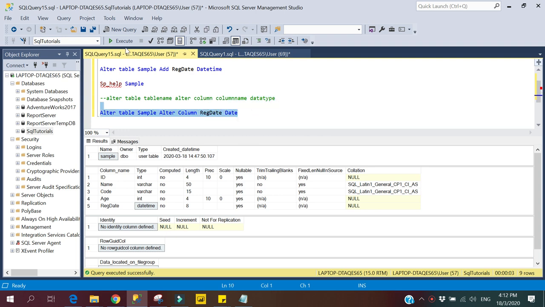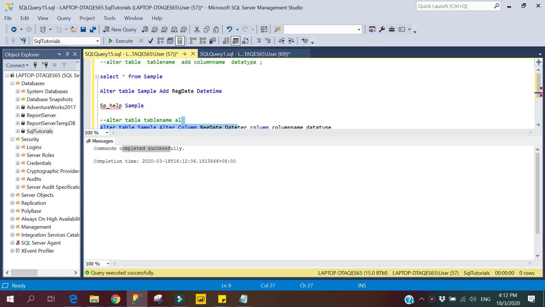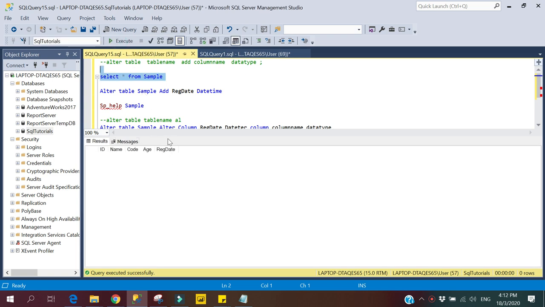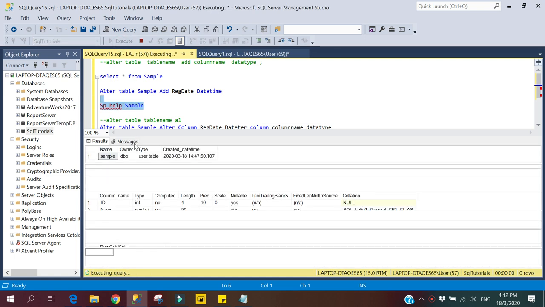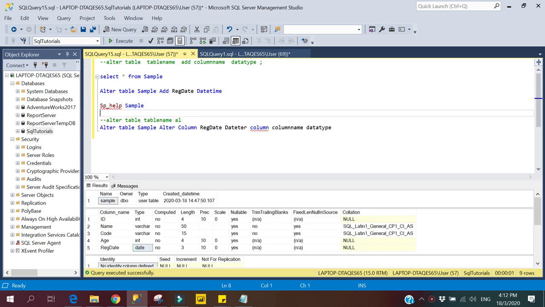Now let's execute this command, and the command completed successfully. Let's quickly check the table. The table is fine, the column is also there. Let's check the data type of the column to make sure whether it changed or not. We execute the command and check. Now the data type of this column is date. Earlier it was datetime. So to modify the data type of an existing column, we use the alter table alter column command.